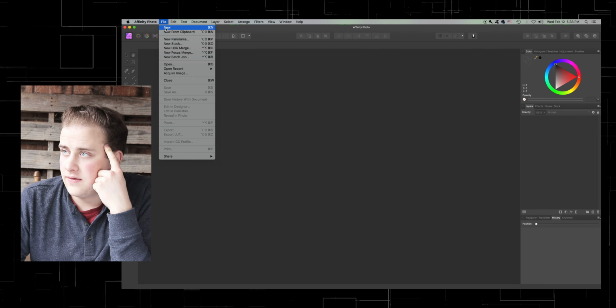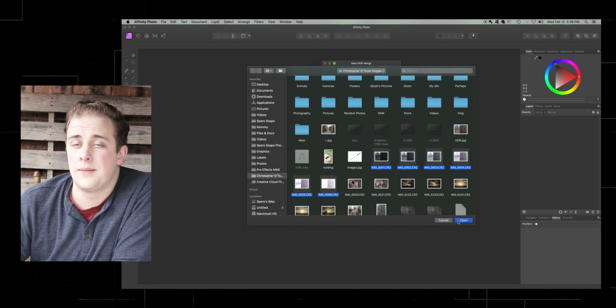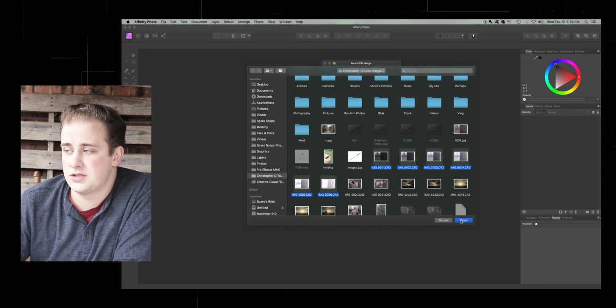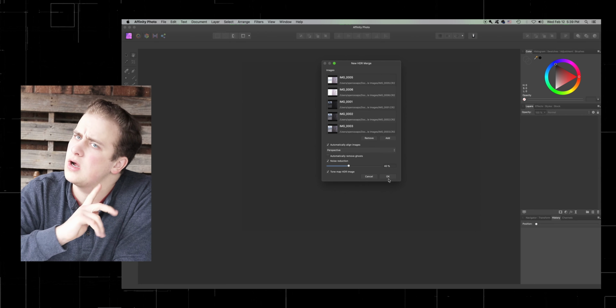I have 6 for this instance right here, the telephone pole, shot at a bunch of different exposures from really bright to really dark, and you want to select all of them, and then go ahead and hit Choose those photos, and then you could just hit Go ahead and OK, and just go ahead and do the HDR merge, but there's a few things you want to click or unclick.